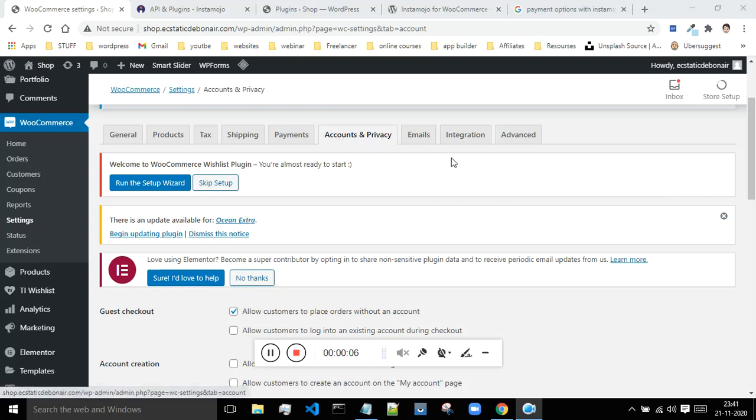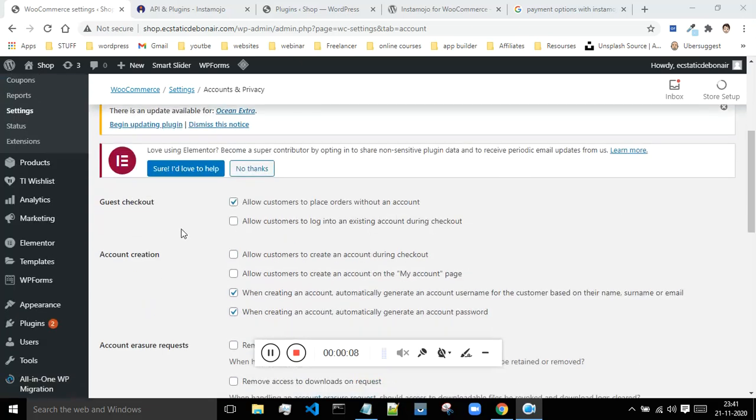Now we will see how to change the settings of the accounts and the privacy. These are some of the settings which you have to enable. Allow the customers to place order without an account. If this is enabled, that means a person could make an order without having to create an account.